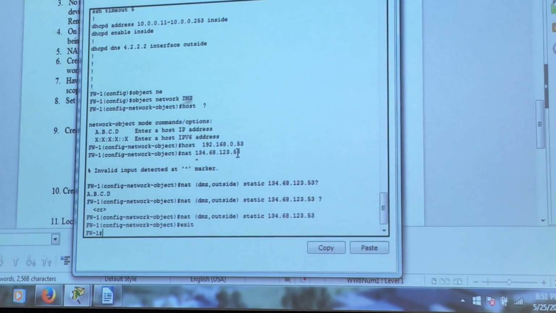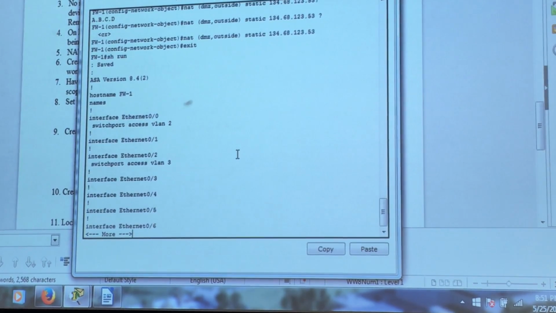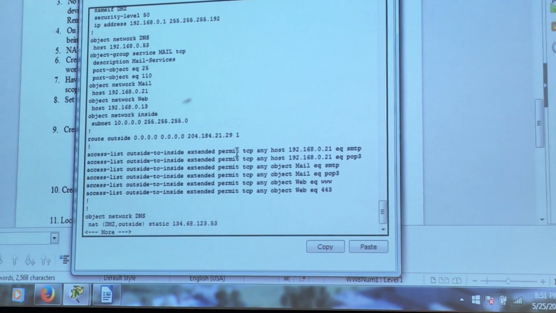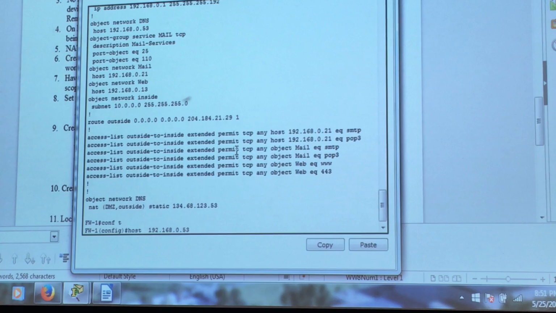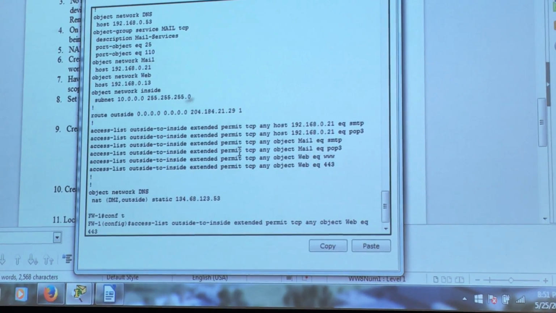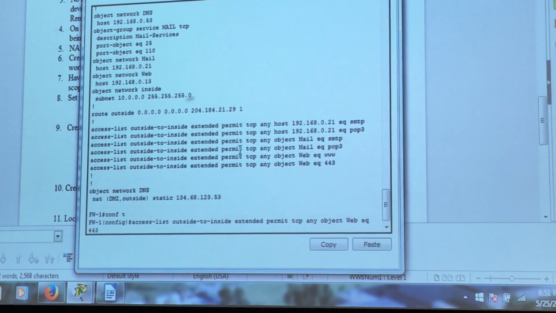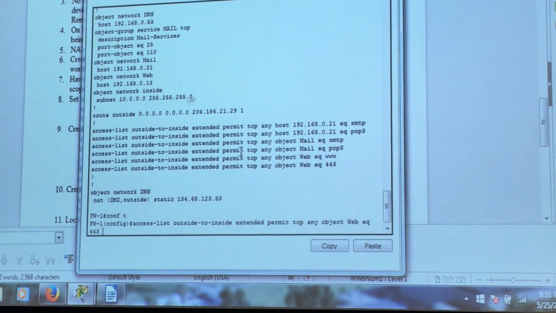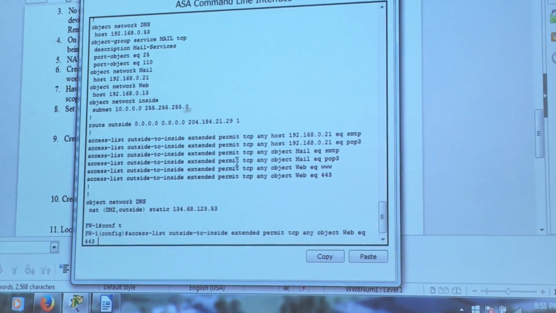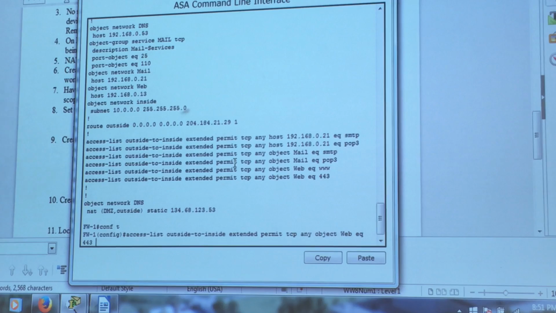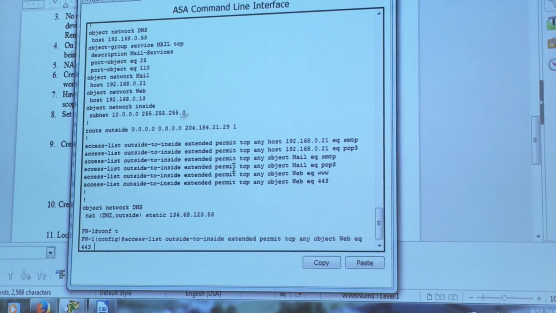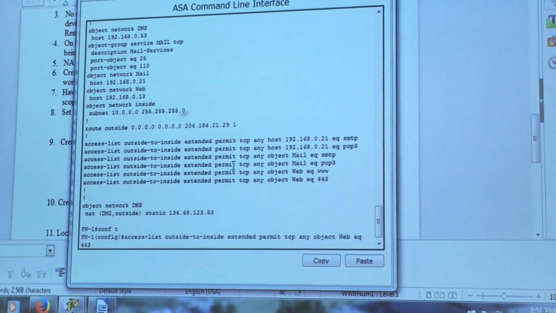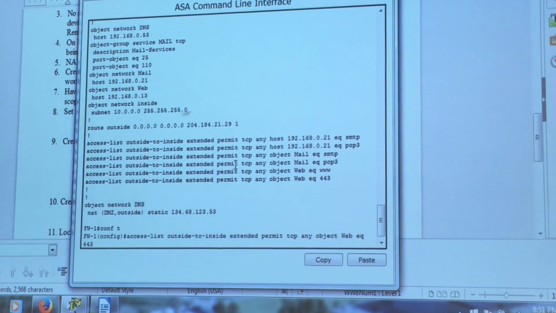That's fine. Run real quick. Access list. There you do it now. So there's my outside to inside, and actually I goofed up on that name. I should have made it outside to DMZ. So ignore what that says. This is not outside to inside. It should be outside to DMZ. I was working on a firewall today that was outside to inside. My fault.